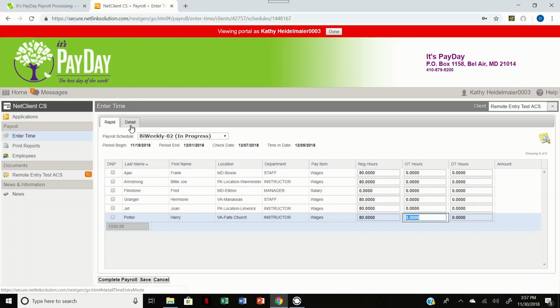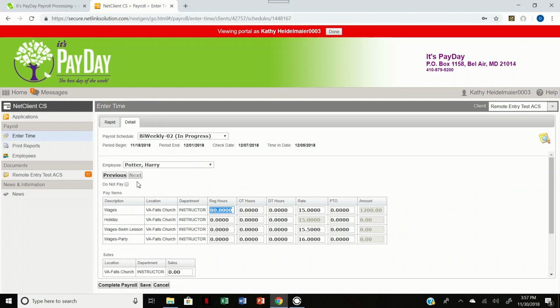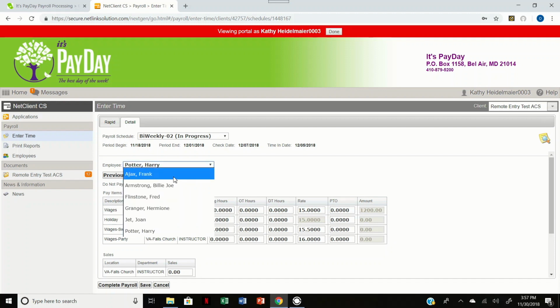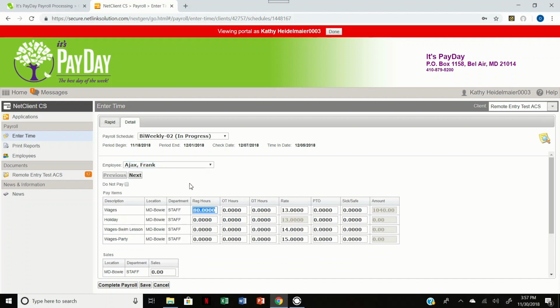Go to the detail screen where you will see more broken down pay items, and you can navigate between employees using the previous and the next button, or you can quickly jump between employees using the drop down. If more detailed information needs to be entered, you may do so in this detail screen. For example, if this employee needs to be paid for holiday time, we can assign it in the detail tab.